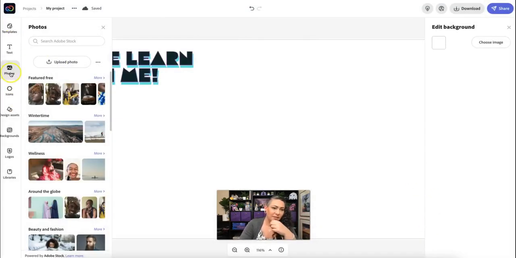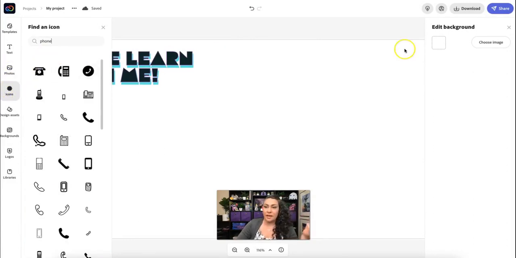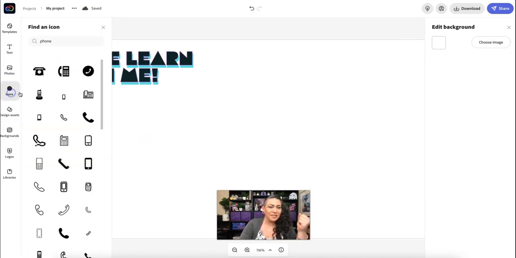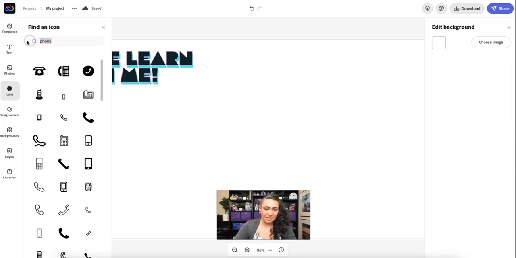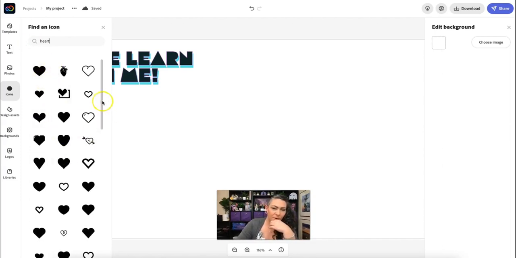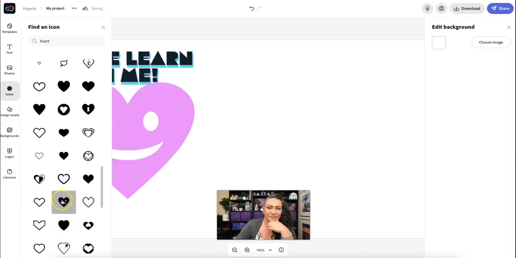All right, so let's get over here again. Let's look at icons. So you'll also notice that when I did the choose image, it brought up the photos area, and this is exactly what we're at here. Okay, so with icons, you can totally just search if you wanted to add something. So let's say I wanted to add a Facebook logo for some reason. Oh, it doesn't have one there. Guess what? It's probably copyrighted, so we're not going to use that. All right. Let's say I wanted to add a heart. And we have a whole bunch of different hearts that we can choose from here. Sweet. Oh, that's cute. There we go.